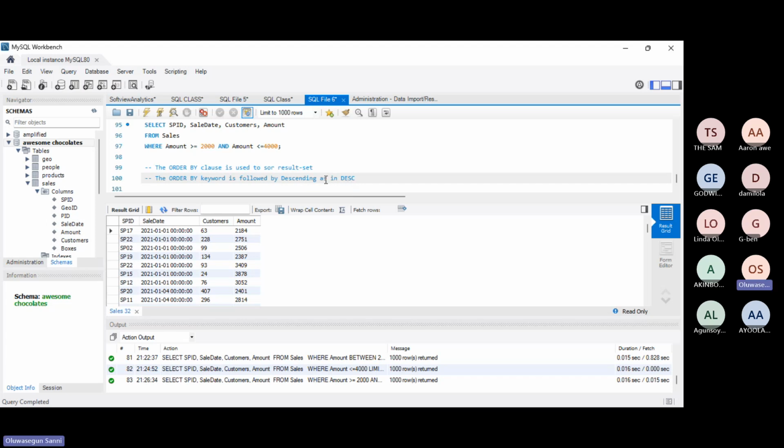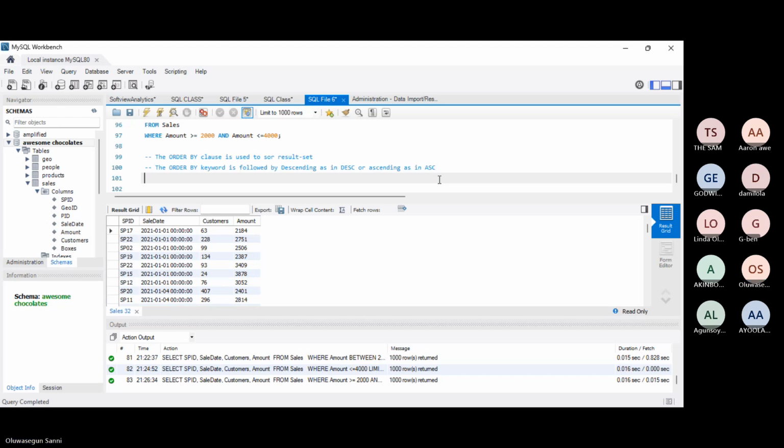It's followed by descending or ascending, right? Ascending as in ASC. So this is ascending and that is descending, right? Now let's see another table.